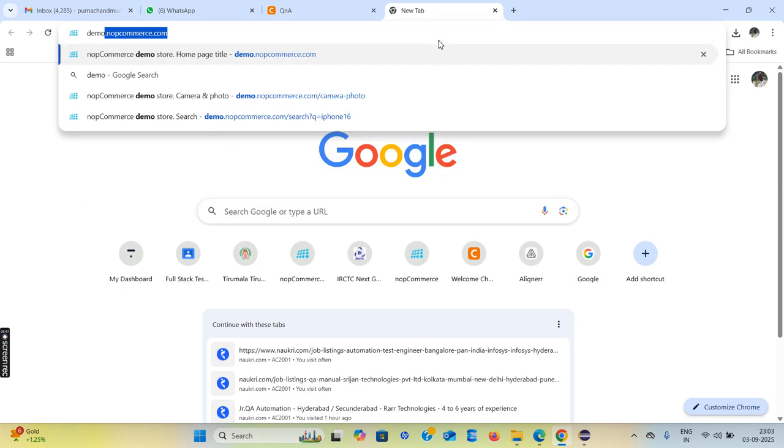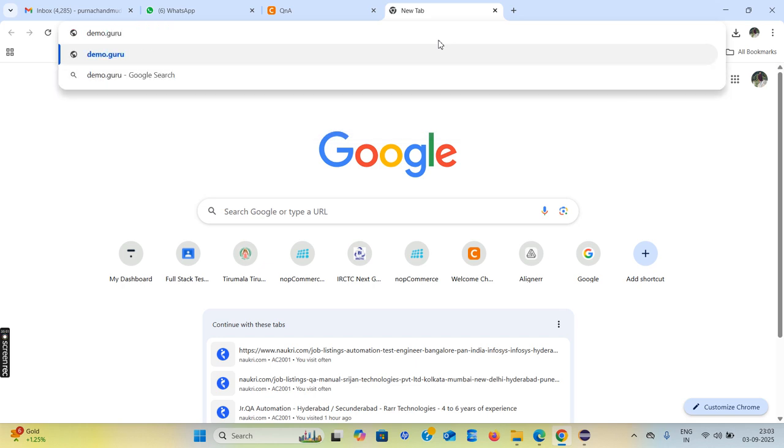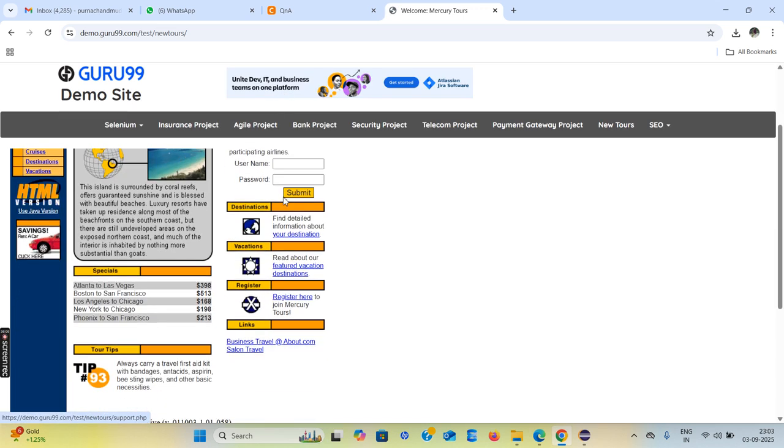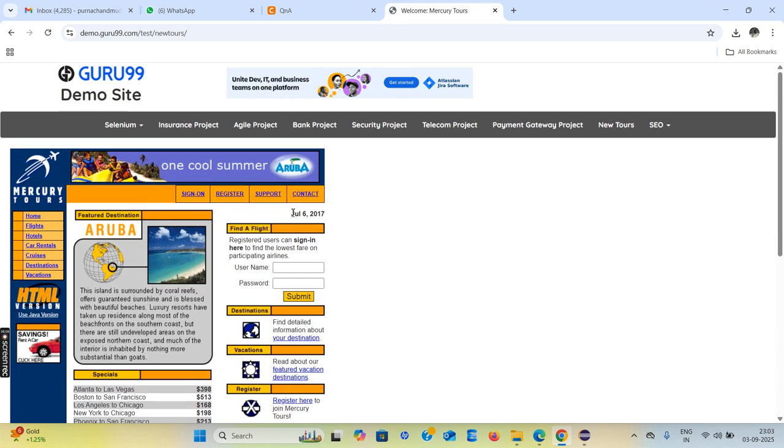Demo dot guru99.com slash test new tours. This is my new one. This is working on it. Here the register button is there. Okay, here register is there. So I can click on this register. Here we can click on what actually, the register button we can click.